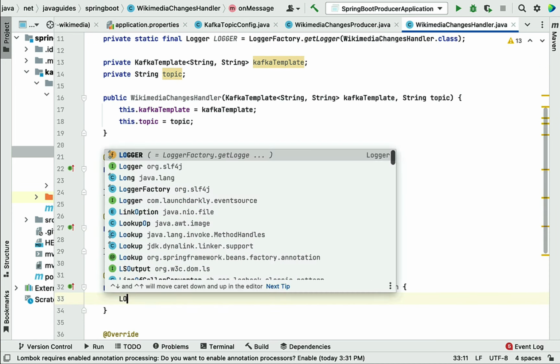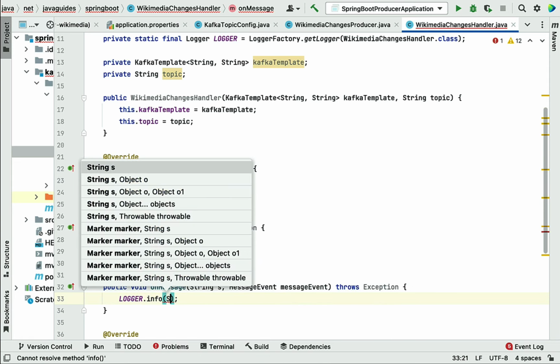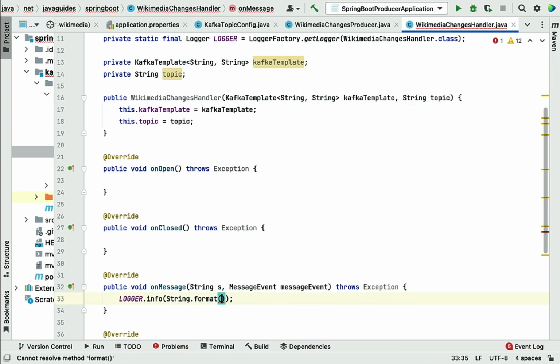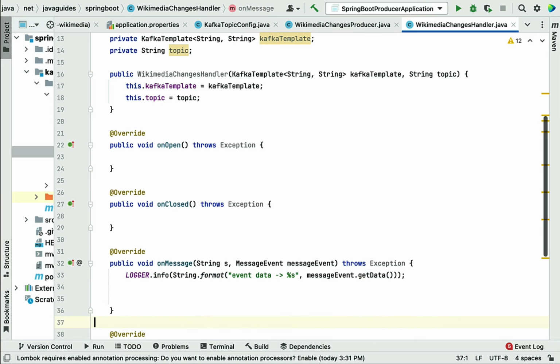Go to the onMessage method over here and add the logger statement. So logger.info, and then pass the message, let's say String.format, and type a message something like event data, and then the placeholder, that is %s, and then pass the message. So let's say messageEvent.getData(). Now we have added a logger statement to log the messages.